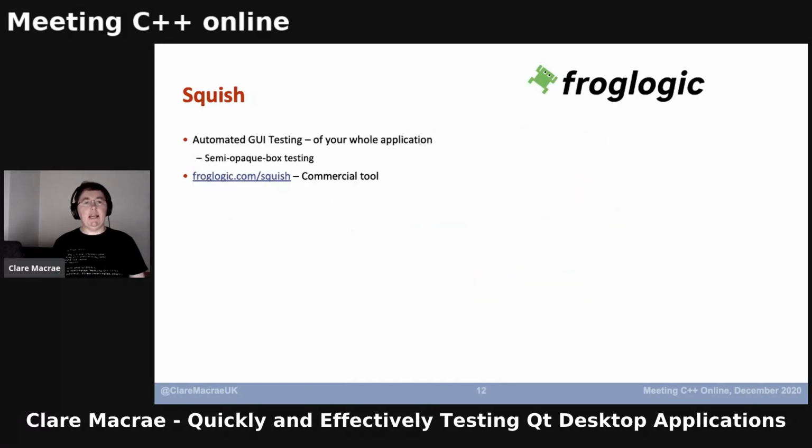So let's talk about setting up testing. But before I do, I just want to mention a tool called Squish, which is produced by the FrogLogic company. It's an automated GUI testing framework for Qt applications. And typically, almost always, you would use it by running your entire application, and Squish tests the behavior of your whole application. It's a commercial tool, so not available for open source.